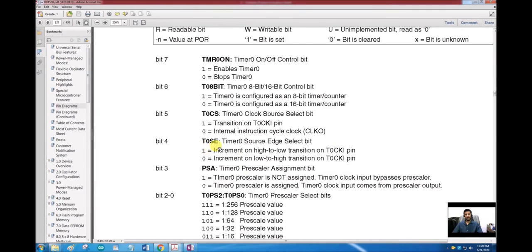Then we have the T0SE, timer 0 source edge select bit. This is basically for the counter mode operation of the timer, whether we want to increment the counter when we have a high to low transition or a low to high transition on the external pin. So it depends upon the sensor.